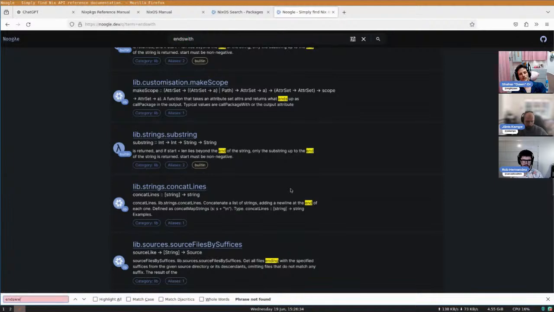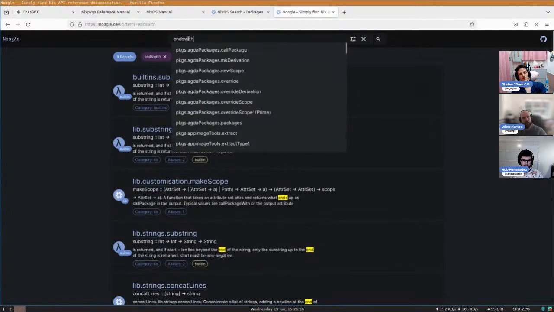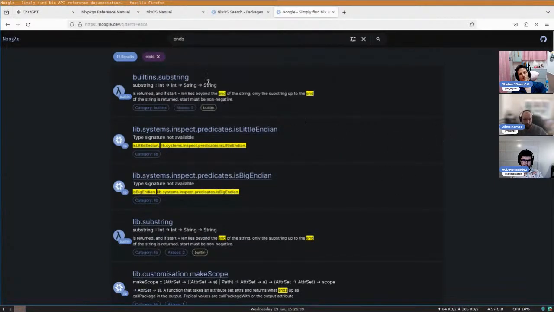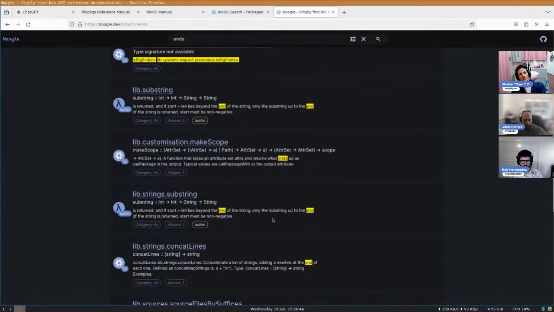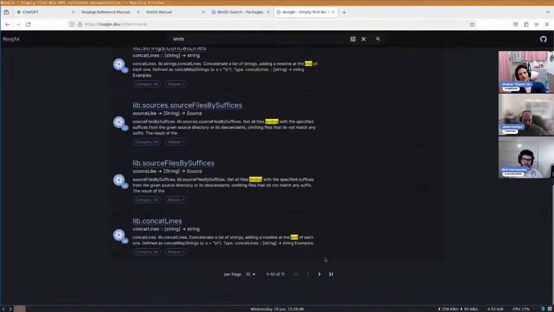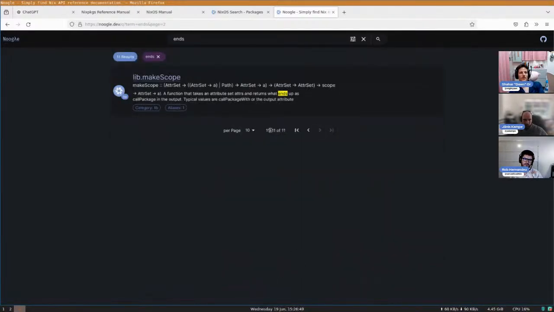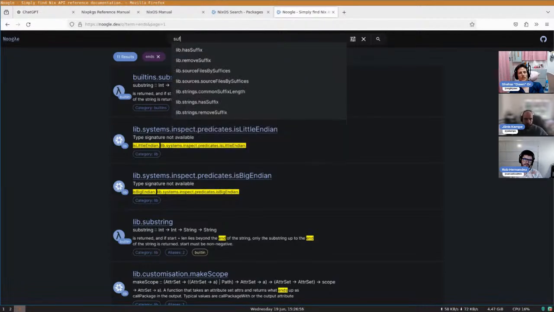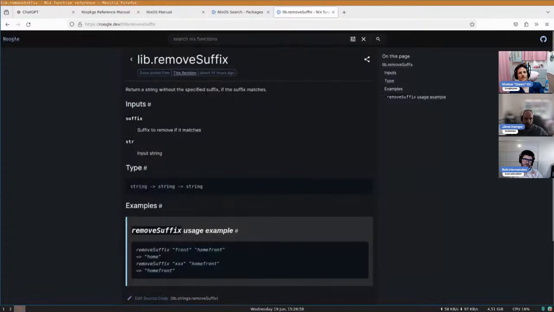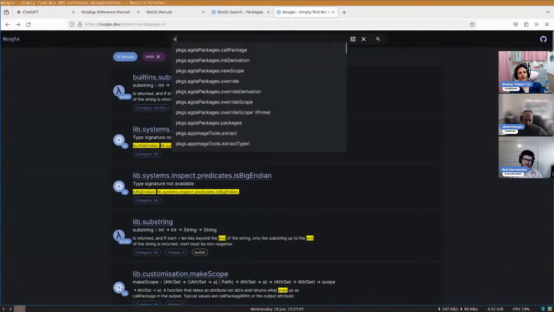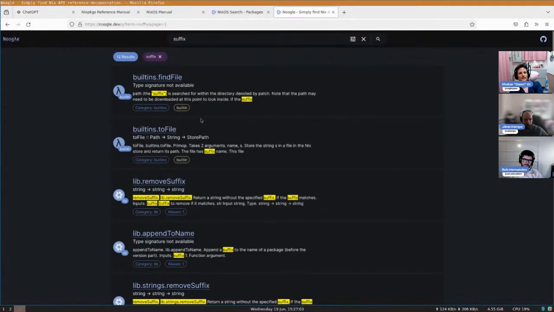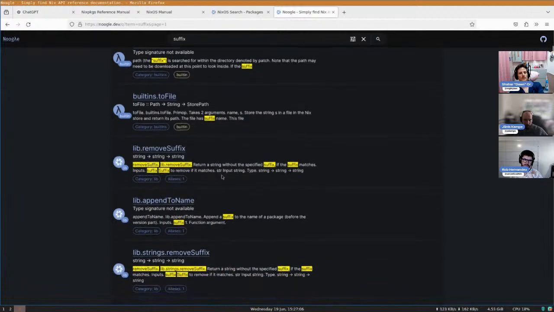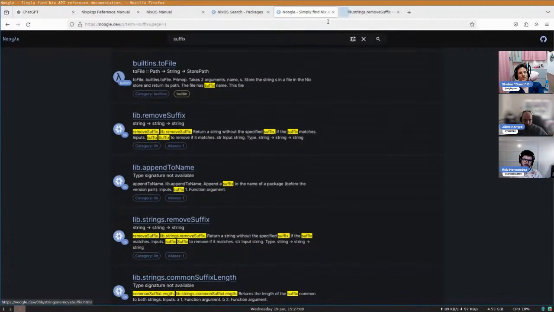Try searching only ends. Okay. There are no substrings, so there is no ends with. What about the remove suffix? Maybe that returns something. Has suffix. Okay, I'm just going to look at suffix and have a look there. So we got suffix, remove suffix. I'll open has suffix.